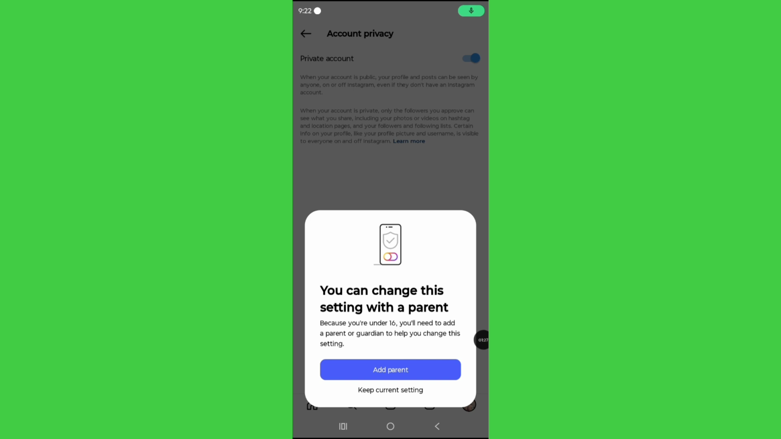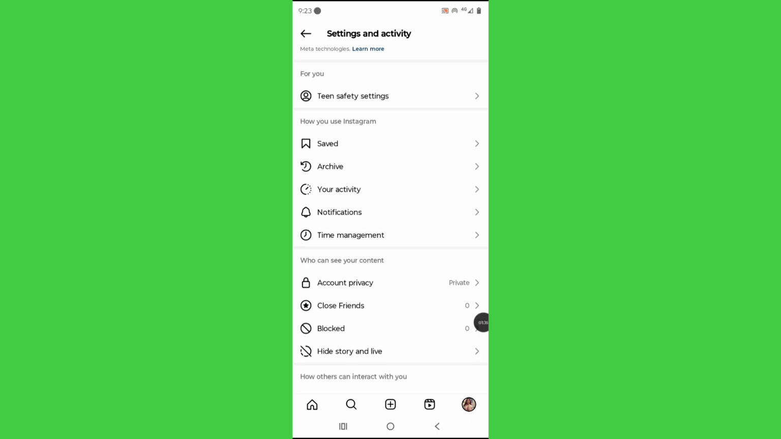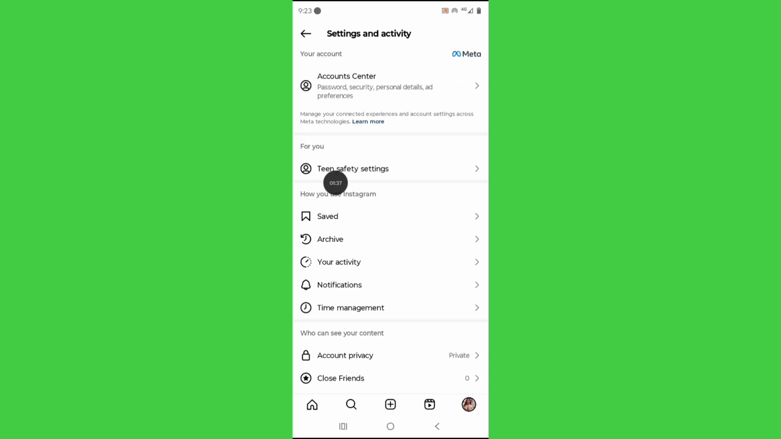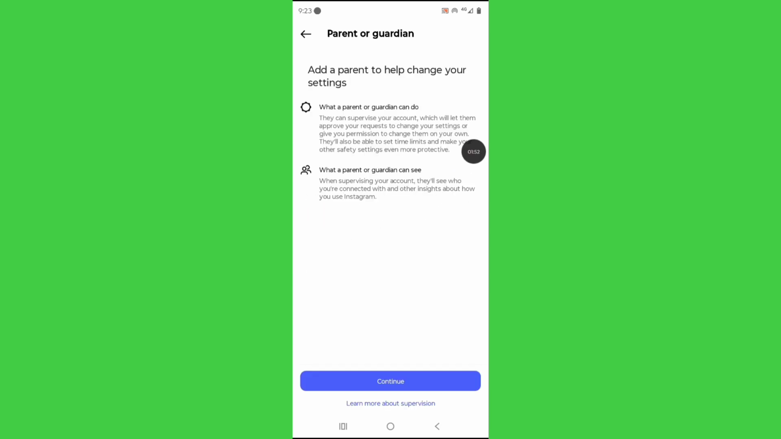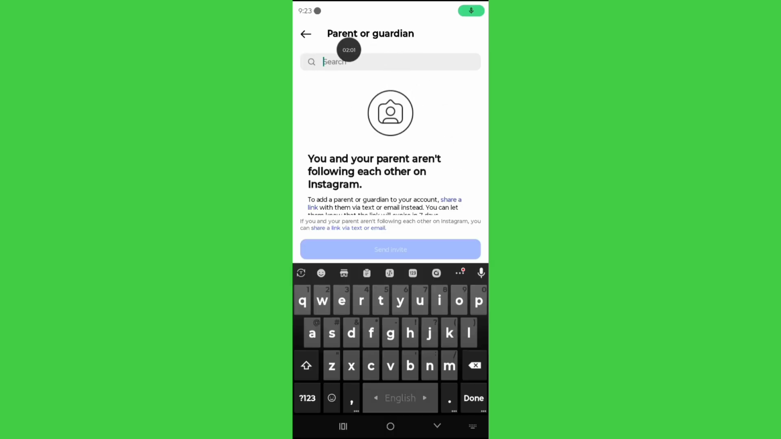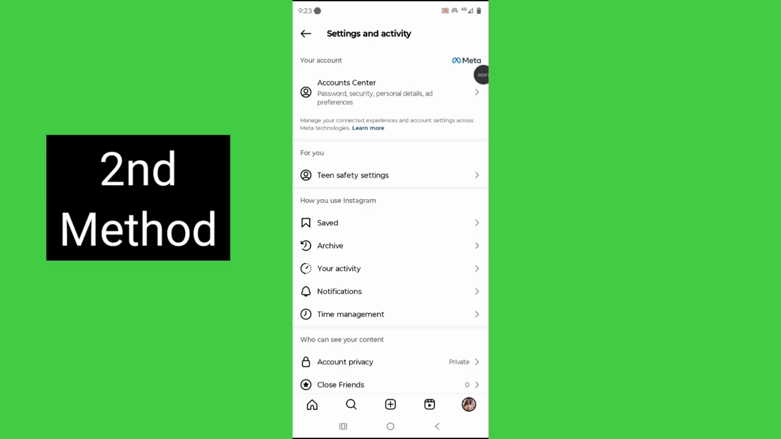This problem you can fix in two ways. First method, add a parent and click on teen safety setting. Click on parent or guardian. Click on add, tap on continue. Add a parent.